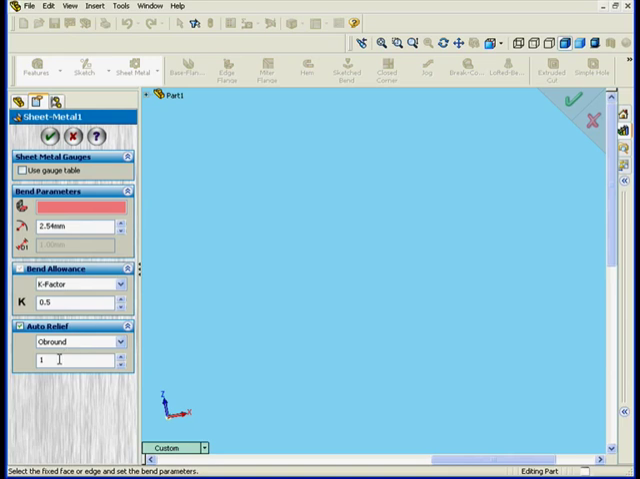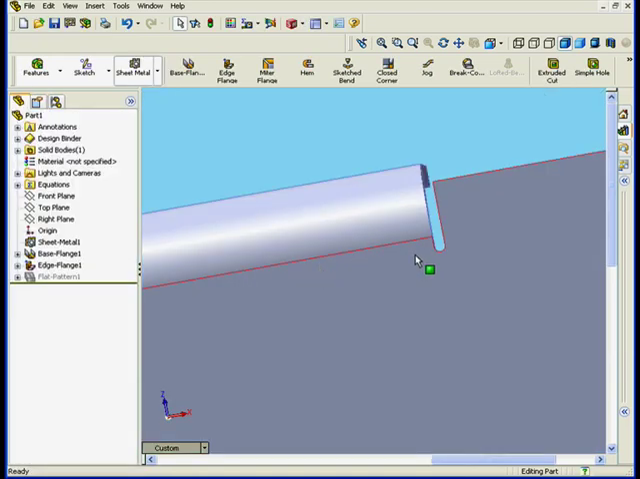and we see a 1 in the Auto Relief Ratio value box. The Auto Relief Ratio number simply means the ratio of the relief to the thickness of the material. Let's enter a value of 0.5. Click Tab and click OK. Now you can see here that the relief is smaller.